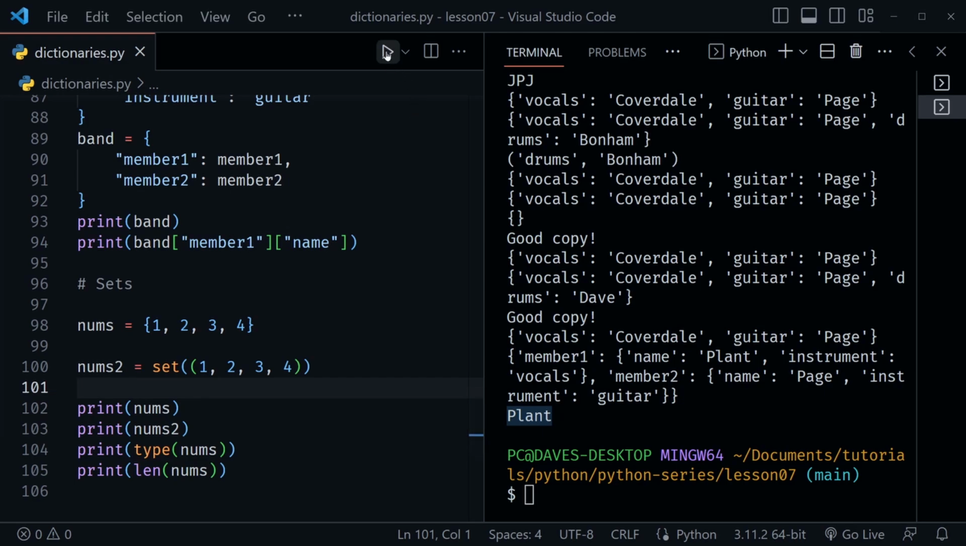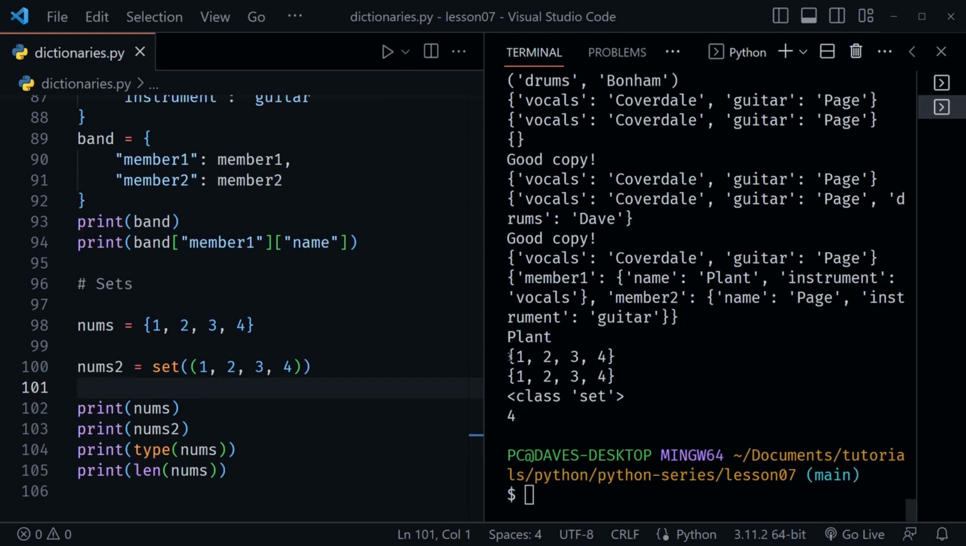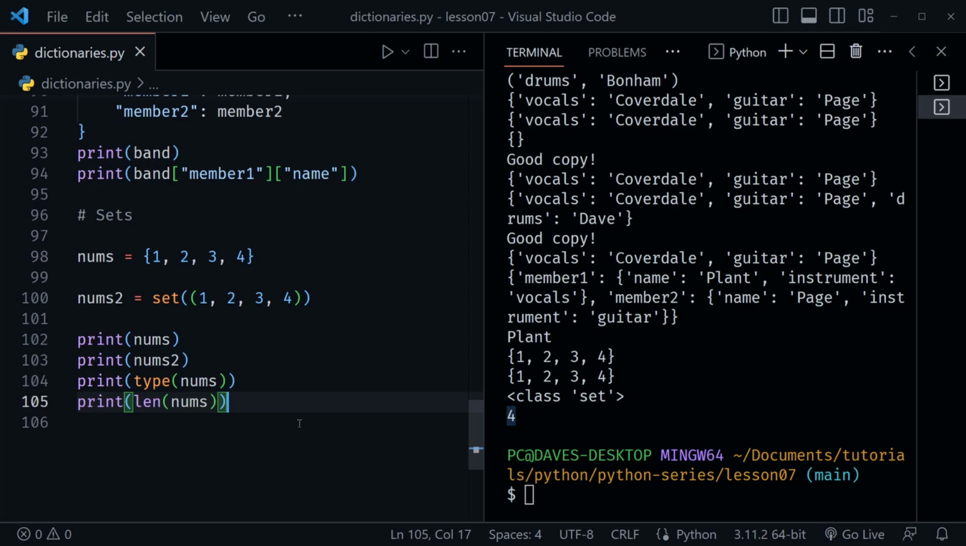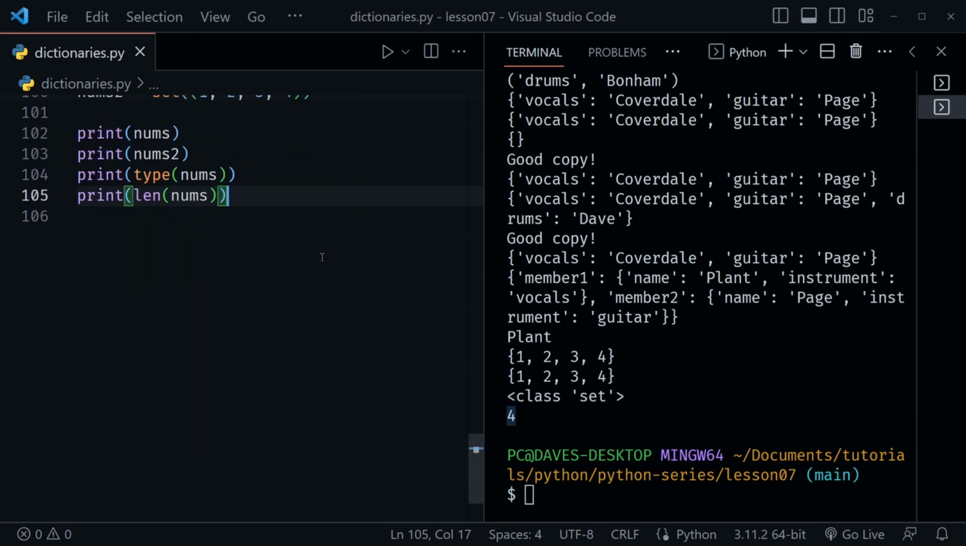So now when I run the code, we have got our first set we created. We've got our second set we created with the constructor function. We can see what data type we have, and we see the length. There are 4 elements in our set. Now scrolling up, we'll look at one of the top advantages of a set of data, and that is no duplicates are allowed.